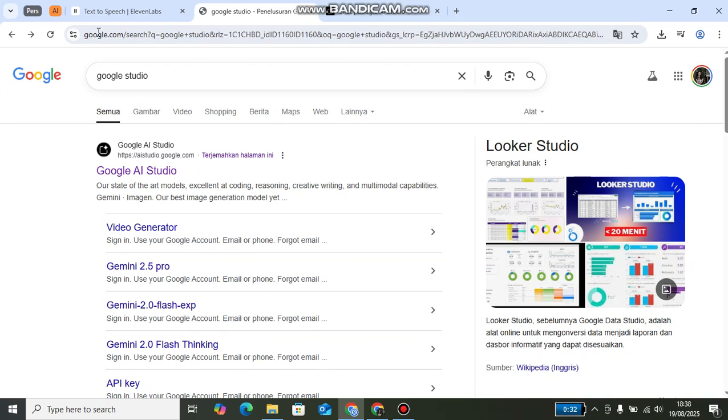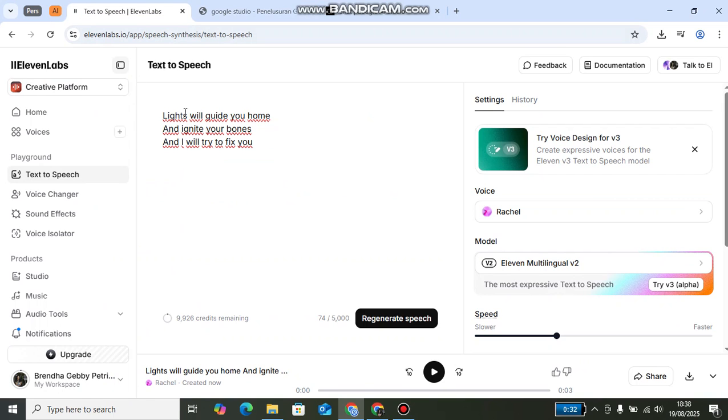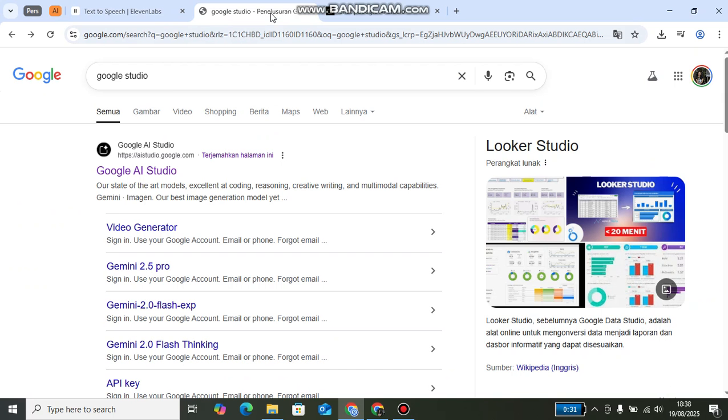So we usually know that ElevenLabs.io can help us transform or generate text into a voice. For example, Lights will guide you home and ignite your bones, and I will try to fix you. And surprisingly, Google also offers this: Google AI Studio can help us transform text into audio.